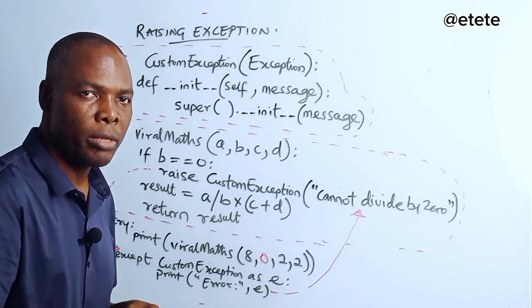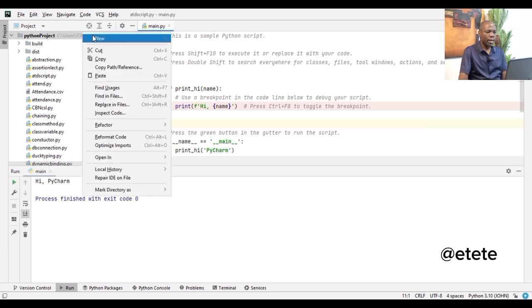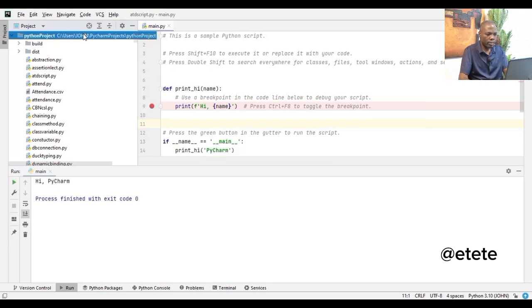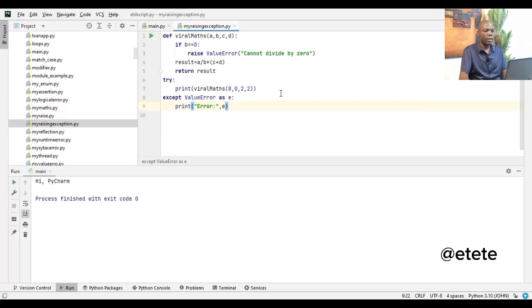So let's go to the PyCharm. This is our PyCharm. I am going to create my custom exception. Let's go back. Since I have my raise exception, this was what we used in the last class. I can just do this here.